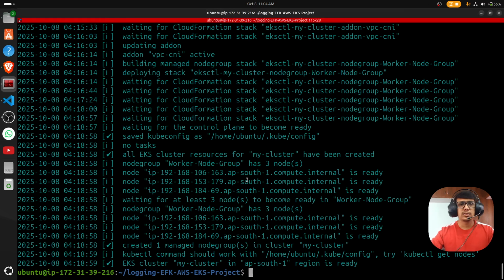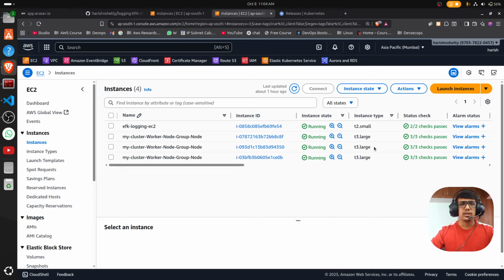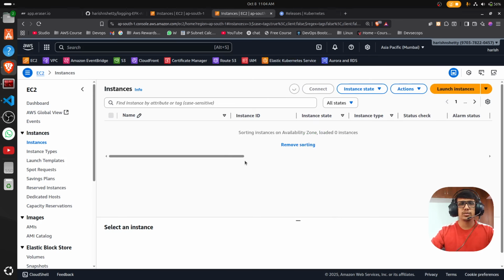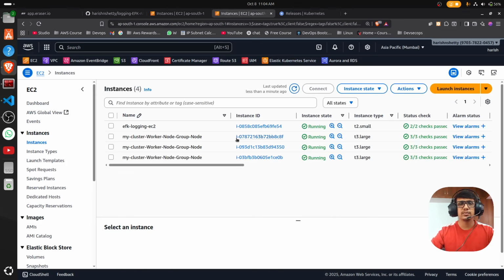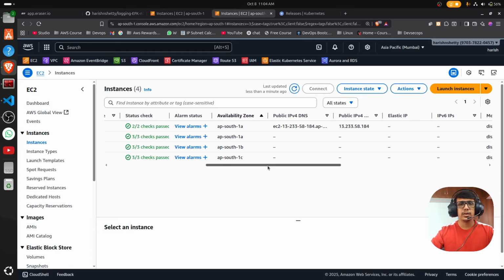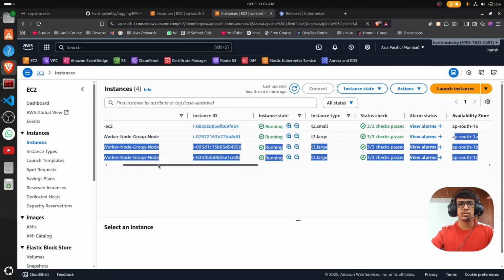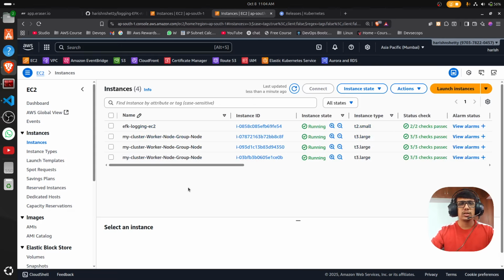Yeah, the cluster is successfully provisioned. Let's check. We got 3 instances here for the cluster. Each node is in an independent availability zone. You can check here the 1A, 1B and 1C. Okay, and let's check the cluster in EKS.